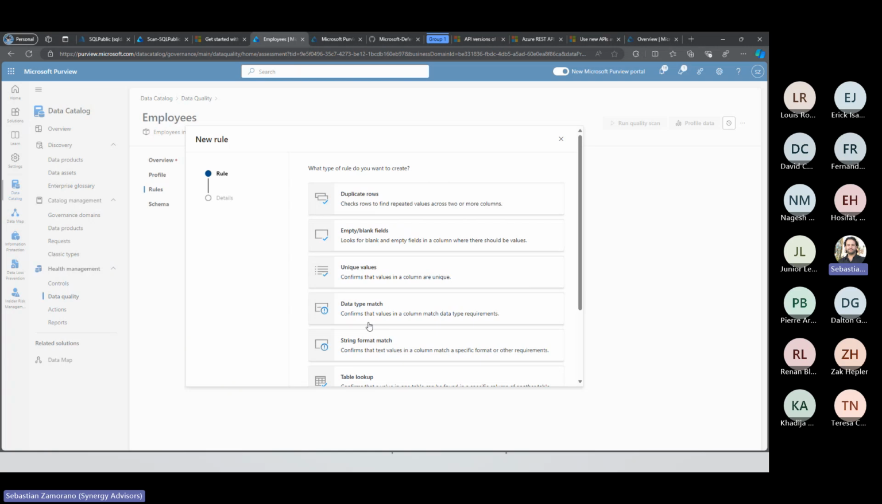If I am managing information, I don't know, about customers, maybe I need to validate that some specific fields cannot be empty, or some information cannot be duplicate, or validate that I have only unique values. For all of these, I can create rules for the different data, and based on that, I will be able to set this data quality for all the information that I'm collecting.